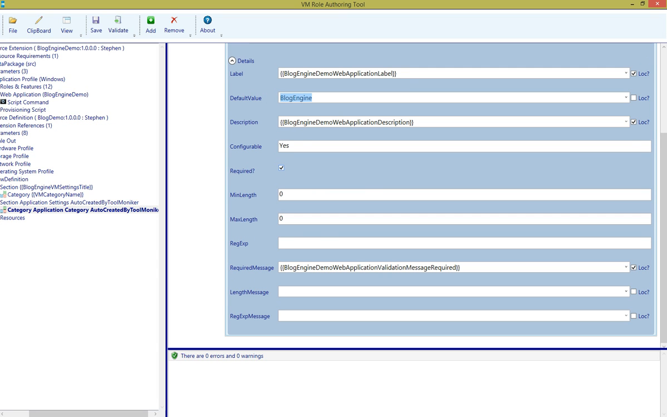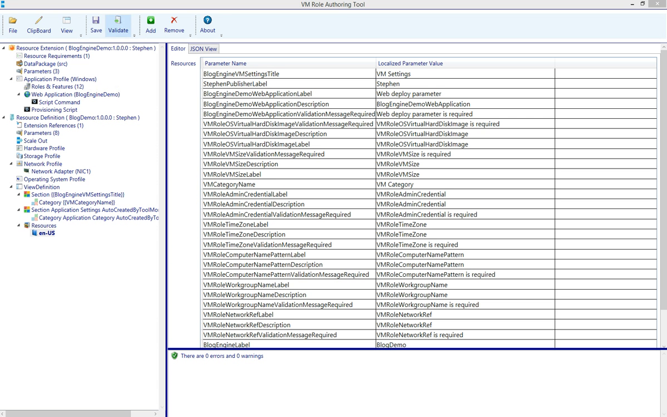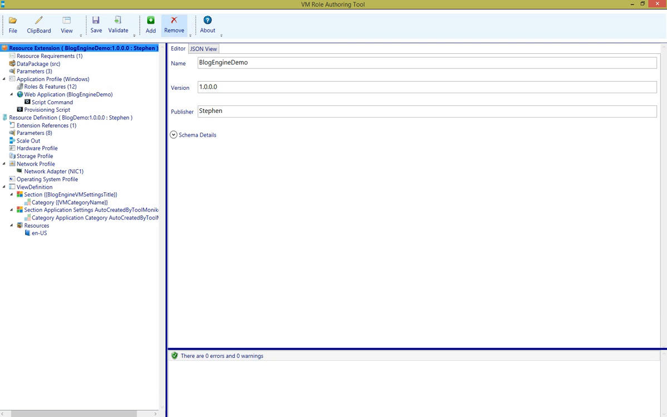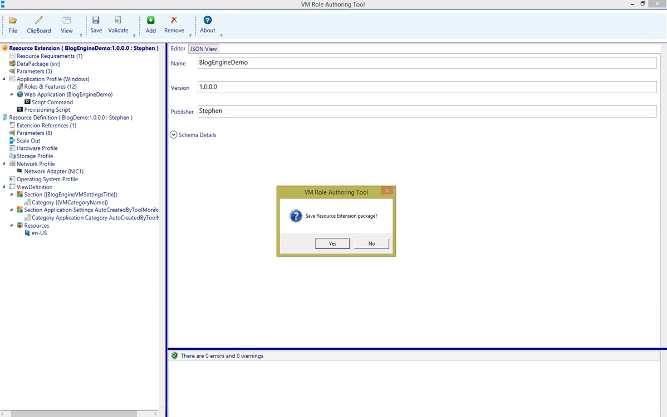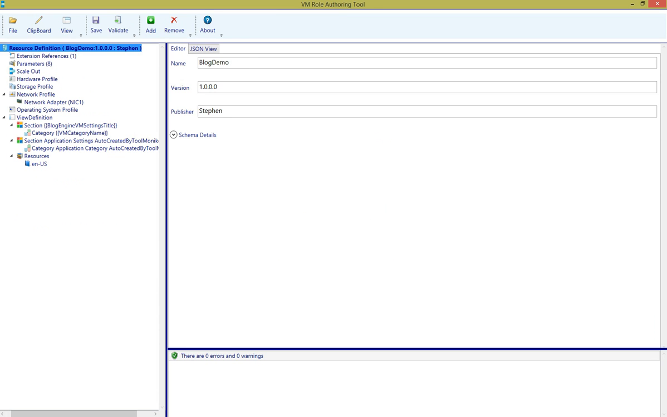I mark the parameter as required, and I could specify min and max length and even regex expressions to go ahead and validate the value that the user's given me. I'm going to leave all the other defaults. I'm going to click Validate in the tool, and I see again that I have 0 errors and 0 warnings. At this point, I'll go ahead and save all currently open items and remove them from the tool. And the tool gives me one final chance to go ahead and save those packages.